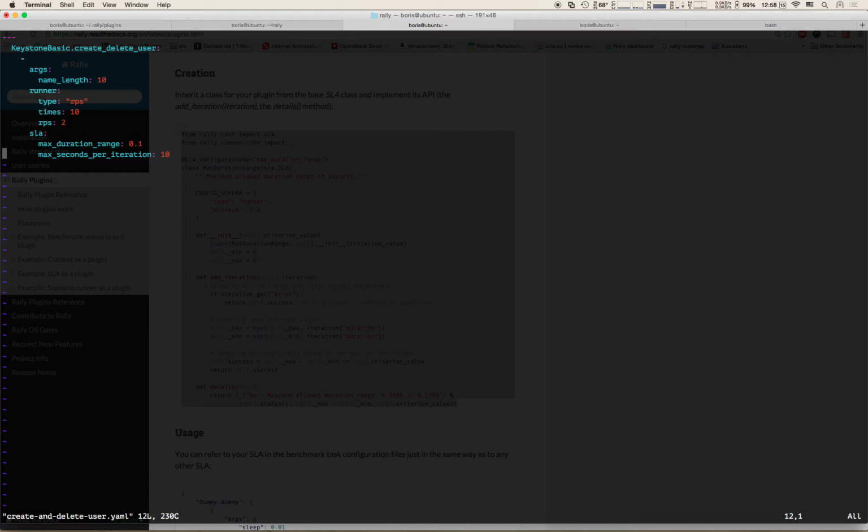It's max seconds per iteration. It means, and this is another plugin, this is another criteria. It's range. It means the difference between the duration of the longest and shortest iteration is less than 100 milliseconds. We just made it look at the longest and shortest iteration. No.